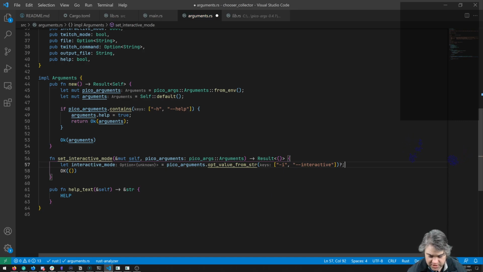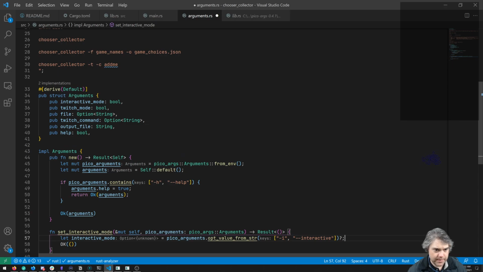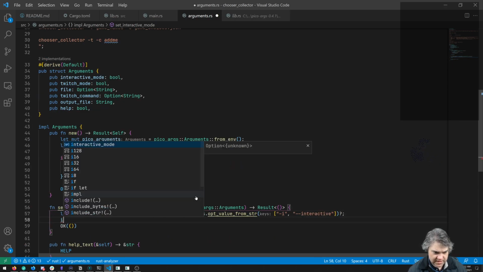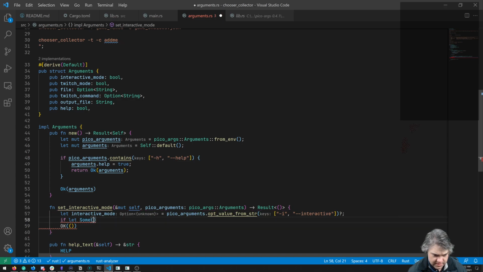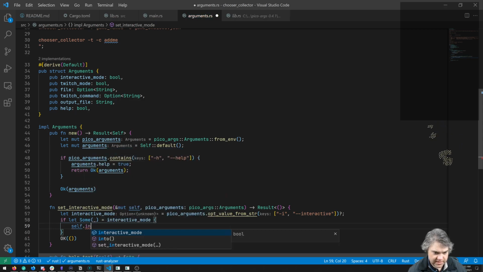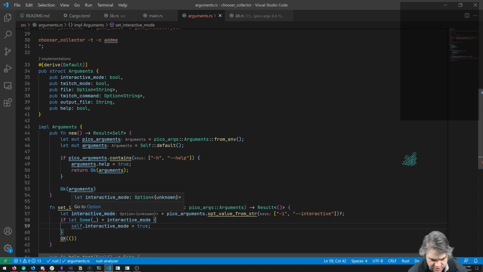That gives us this option of an unknown. So then let some, basically this is like just chosen. I don't really care, if it's there, that's all I care about. So if it equals interactive mode, then I want self.interactive_mode equals true. And that's all I really care about this.